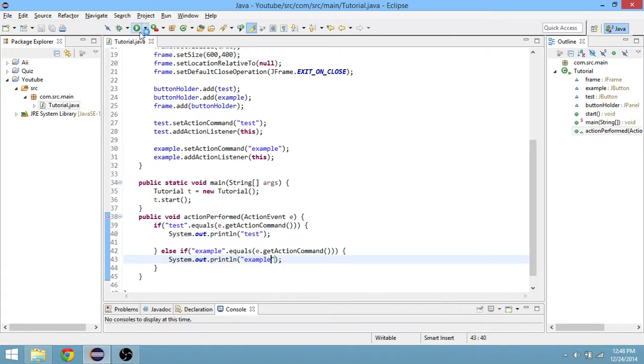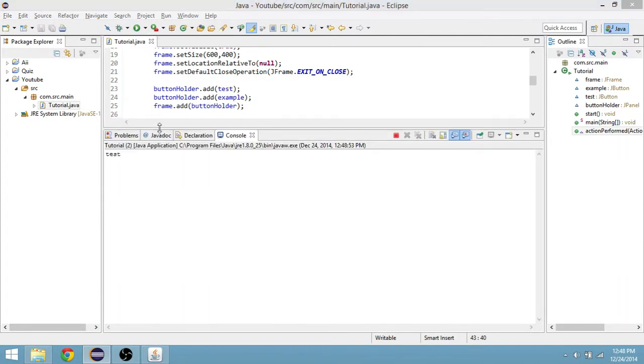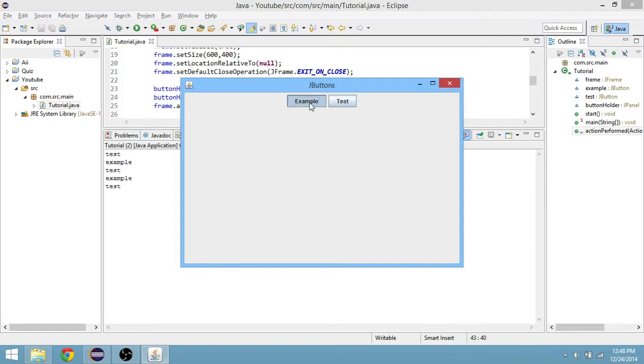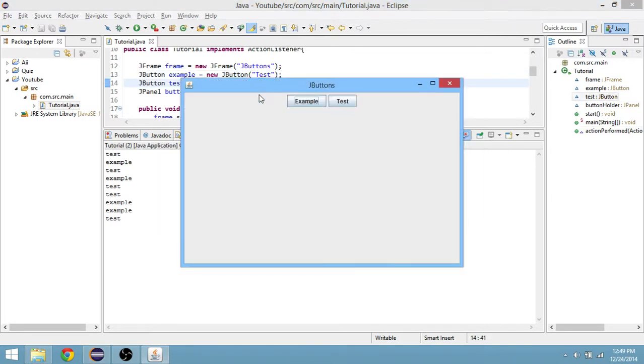Now when we run it, see, the example button pushes the test, example, because in the beginning we swapped stuff around. See? Anyway, so you can just keep on spamming these as much as you want, and it will still work.